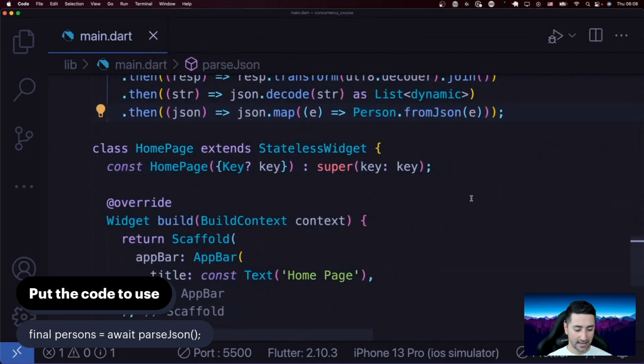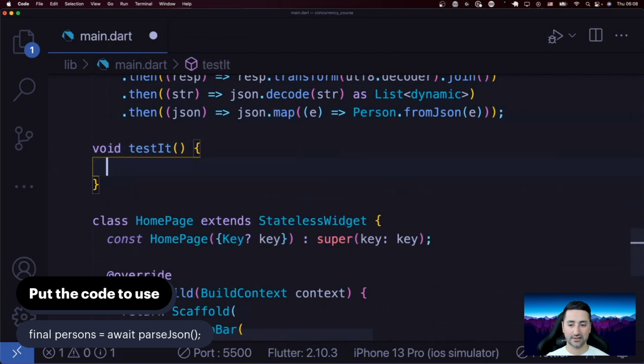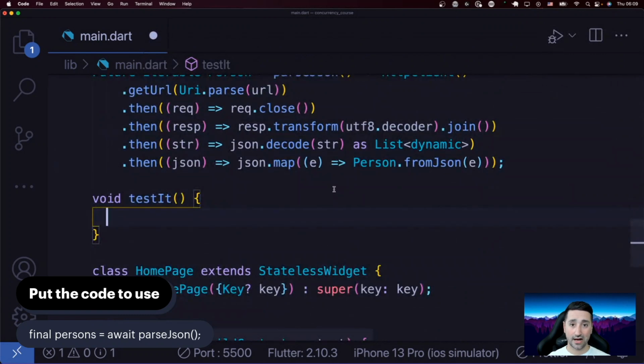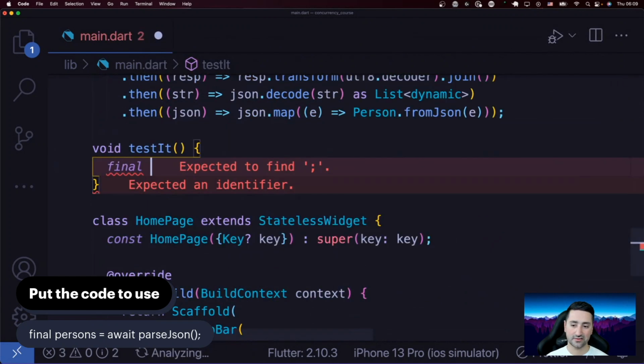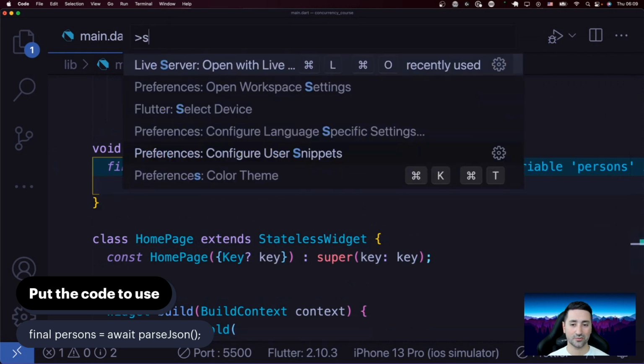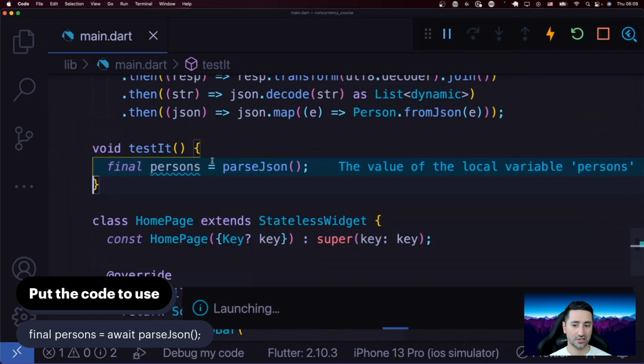Let's go ahead and put this code to use, as I've mentioned in here. So we're going to create a little function in here. We're going to call it tested. Now this tested function wants to actually call this function parse JSON and grab its result. So let's go ahead and say final persons is parse JSON. I'm intentionally doing it like this. I'm doing it incorrectly. I just want us to go through this and see how it actually works. I'm going to select the device and run the application while we're talking about it.